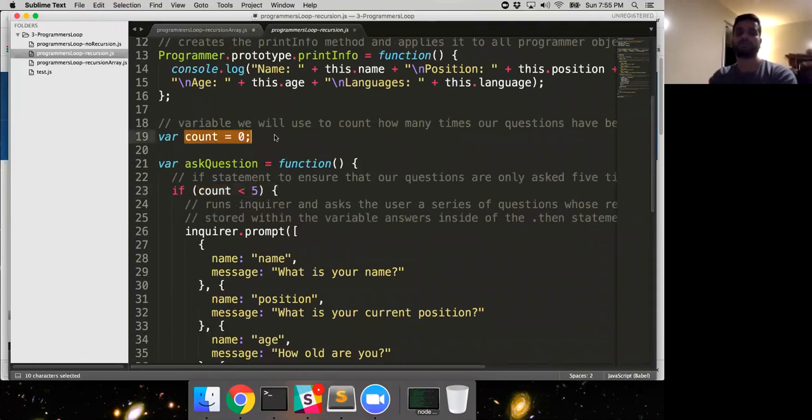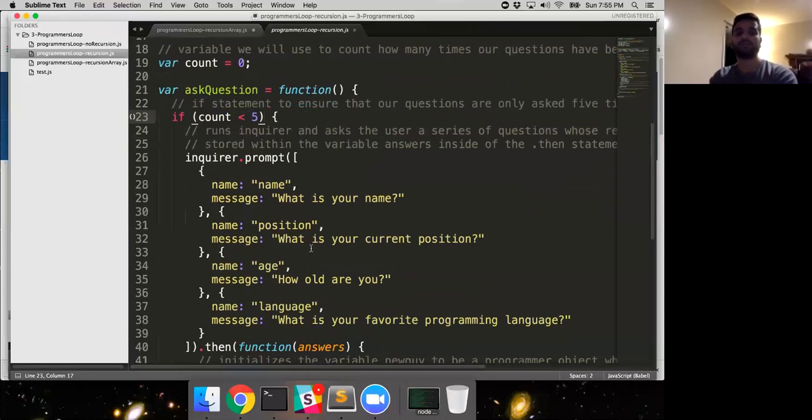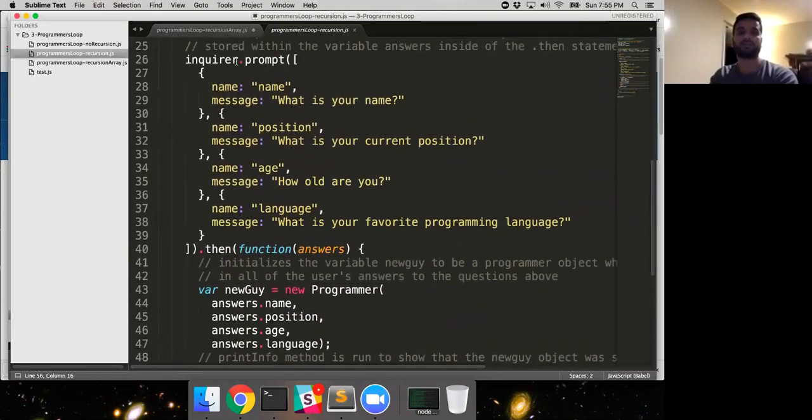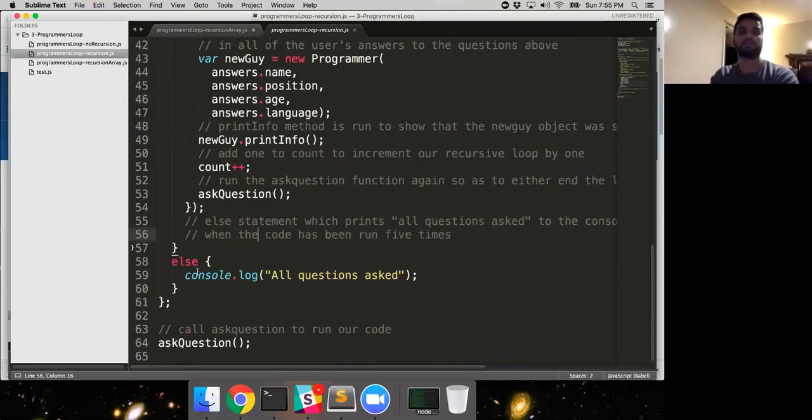What happens is you first start off with a count of 0. From there, you check to see what the count is. If it's less than 5, then you continue with this. However, you're increasing count each time, and therefore you're going to end up with this conditional statement not being met, meaning that you're going to hit this else statement that says all questions are asked. So any questions about this before we move on?